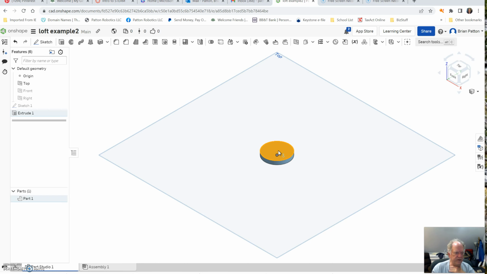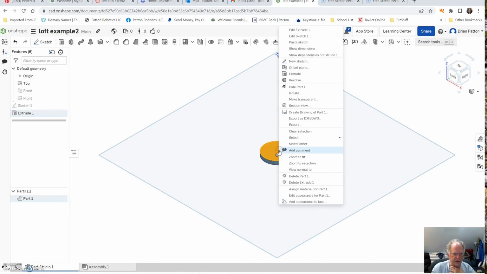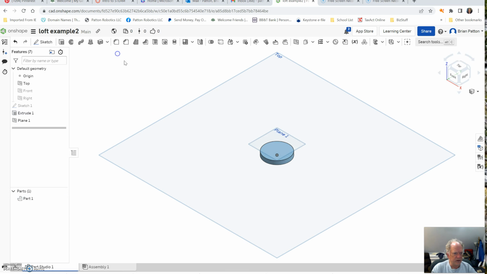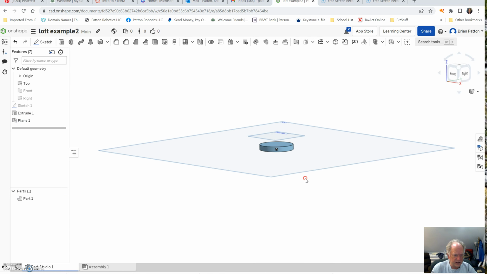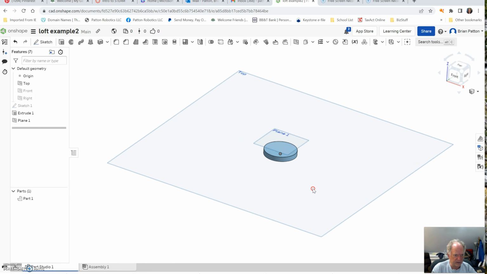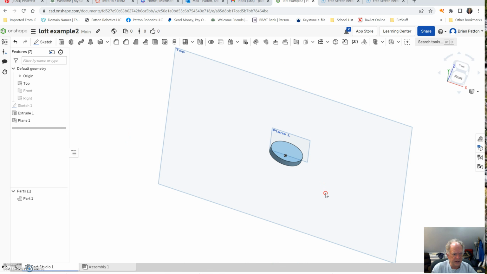So I'm going to click on the surface, and I'm going to right click, and I'm going to make an offset plane. And I want my offset plane to be, I don't know, let's say 5 millimeters up. Okay? And we're going to say okay with that. And you can see that I now have a new plane, not a drawing plane yet, just an offset plane that's floating in the air.